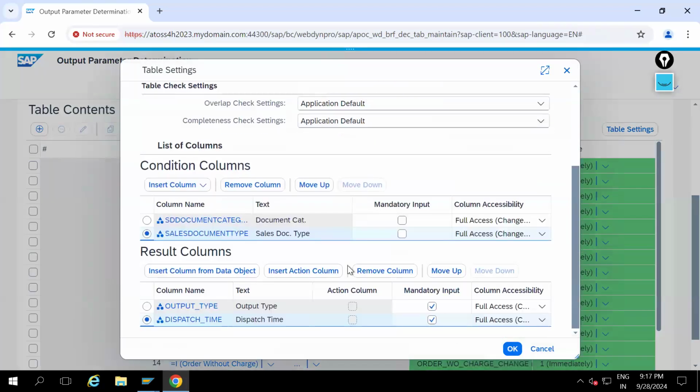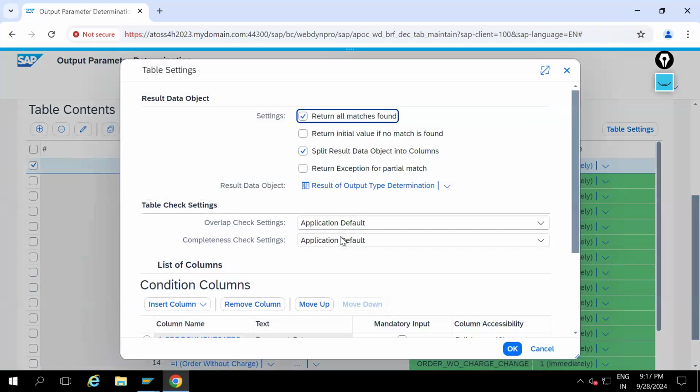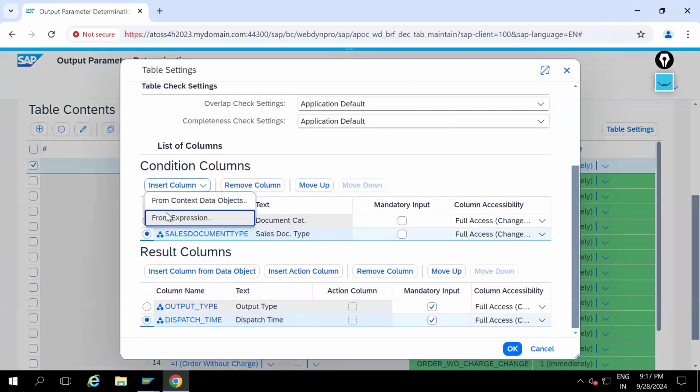And then here you'll have to select what combinations you need. For example, this is my condition, as I said. This is my result. If you want to add any other combinations here, click on insert combinations, click on OK, and then we'll have to add it. Currently I have not made any changes here, but if you want to add, click on this table settings and then just insert the columns here. Okay, from the context data objects, go there. And then here you can find some fields are available. So let's wait.